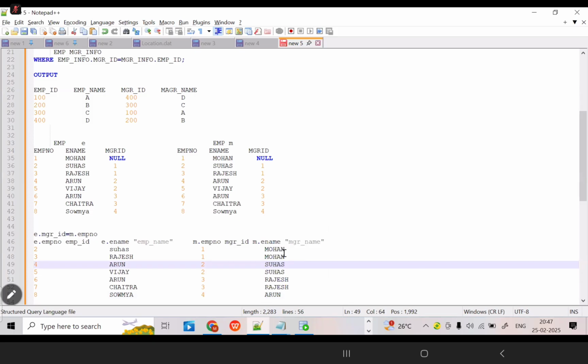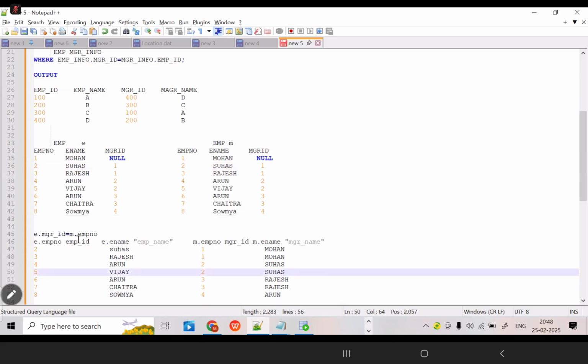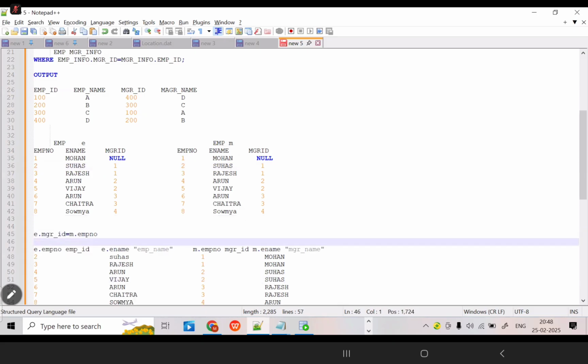Now, can we find out the manager names or not? Within the same table, is there any manager name present in the employee table? No. Only what it is present? Manager ID only. Based on this manager ID, can I find out the manager name or not? As per our data, what is the condition you need to write here? E.mgr ID equal to m.employee number.